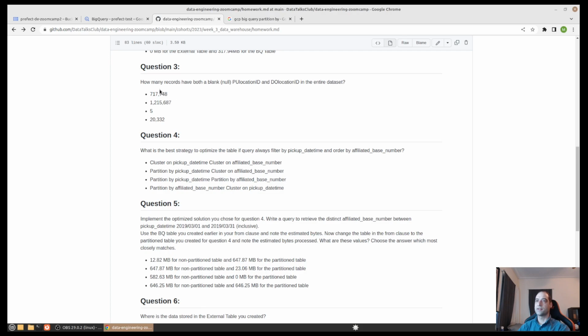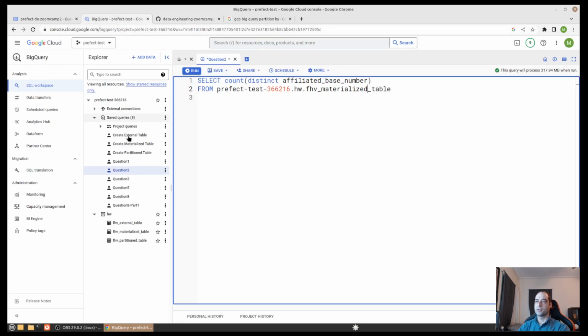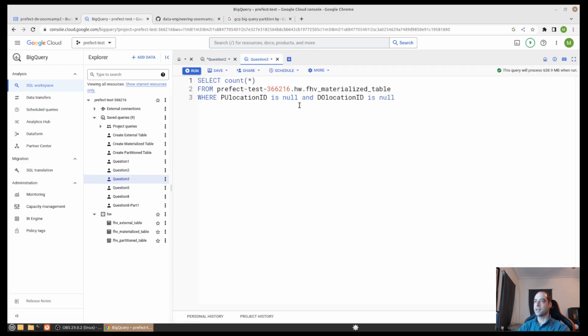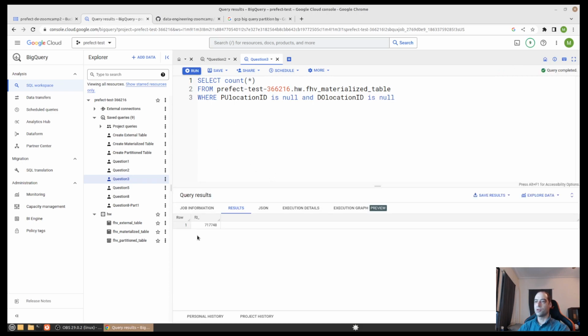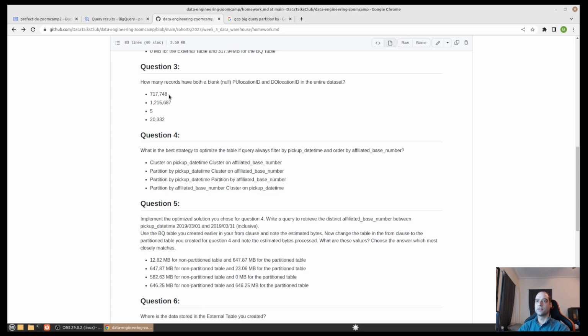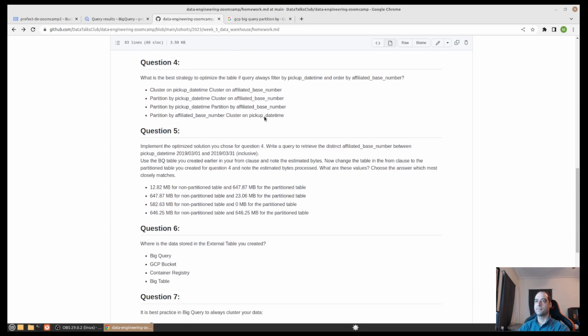Question 3 asks, how many records have both a blank pickup location ID and drop-off location ID? So again, you could have done this on the external table or the regular table. Probably going to get better performance on the regular table. And when you run that, 717,748. So that would be the answer for question 3.